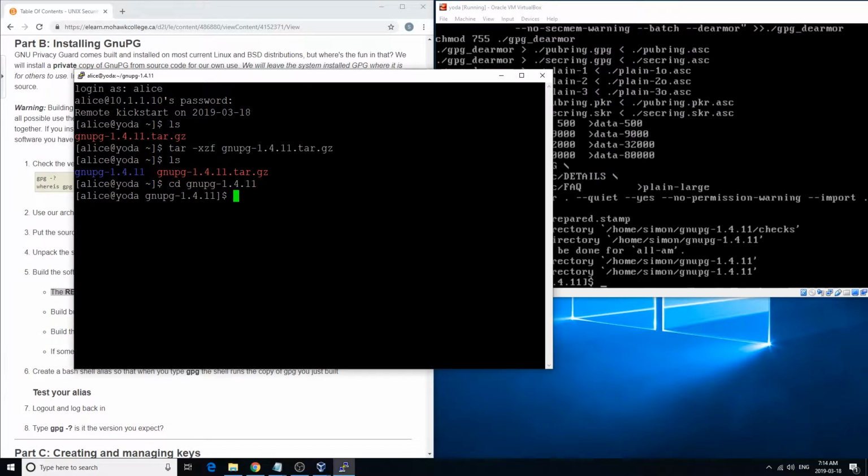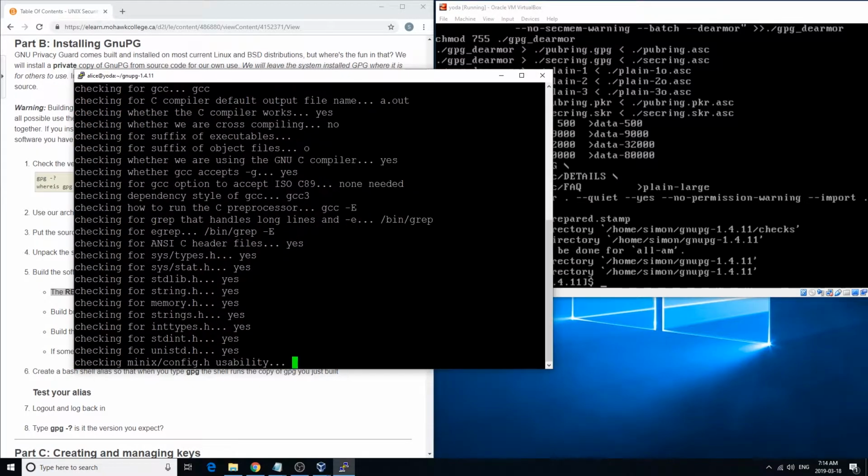We don't have to log in as root anymore because we already have make and gcc installed. So all we're going to do is ./configure, let it do its thing.